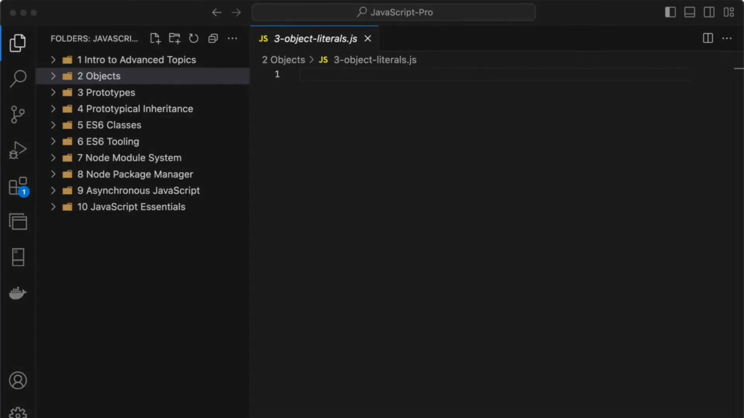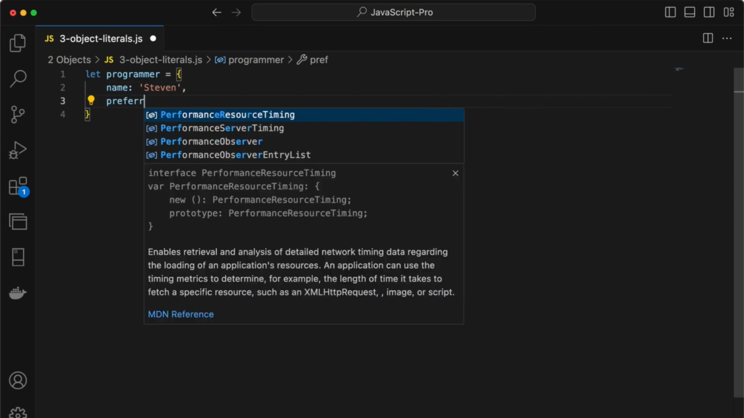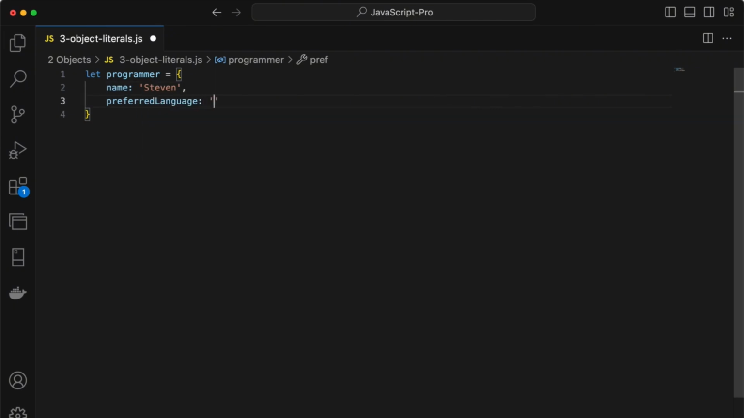In JavaScript, an object can be defined using curly braces, which signify an object literal. An object literal is a way to organize data using key-value pairs. So here's how you can declare an empty object. We can use the let keyword, and I'll name the object programmer. Let's assign this to an object literal. I'll give it a key of name and the value of my name. I'll add another key for preferred language, and I'll set that to JavaScript.